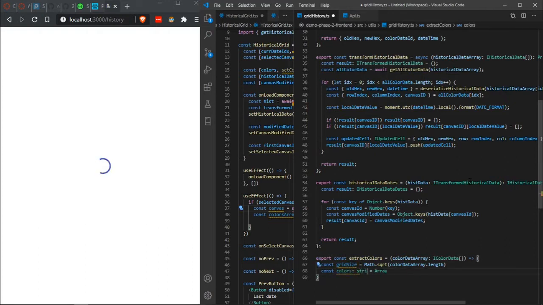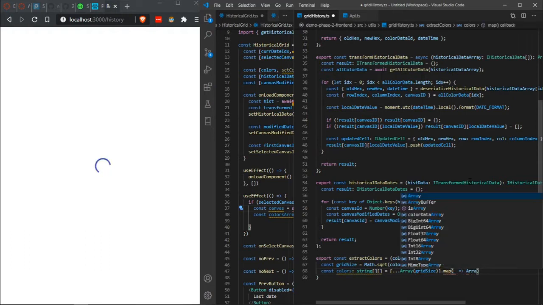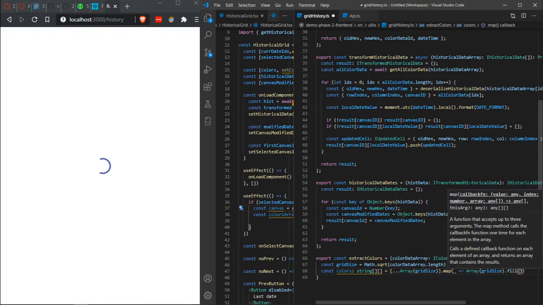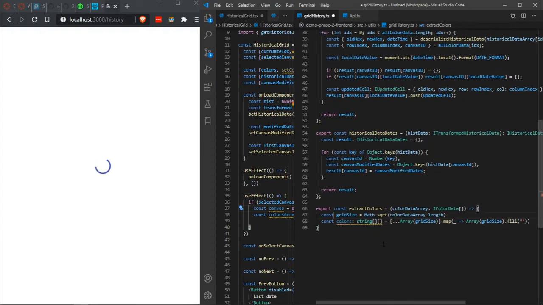So we'll say it's going to be a nested array, and then we'll spread an array of grid size, use the map method, so for every element inside it, return another array of grid size, and fill that with empty strings. So this will give us a grid size by grid size 2D array.